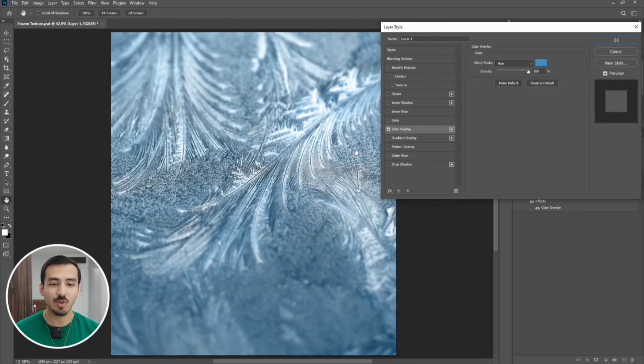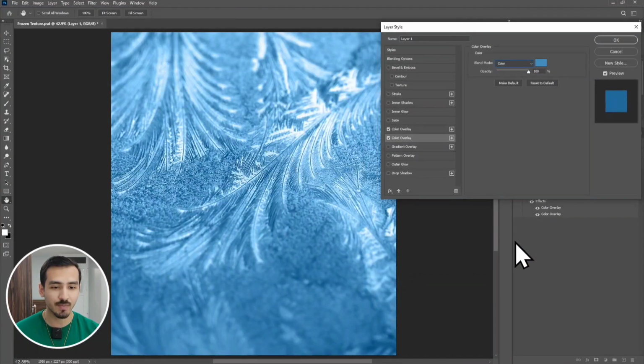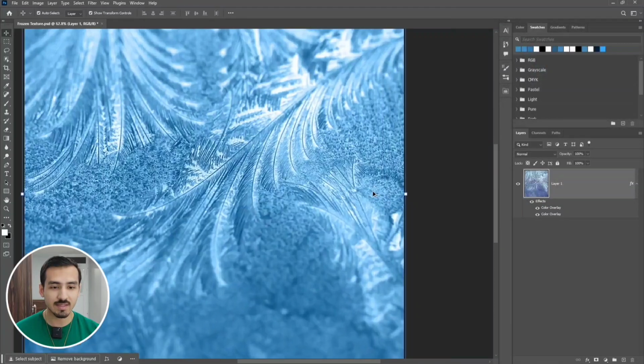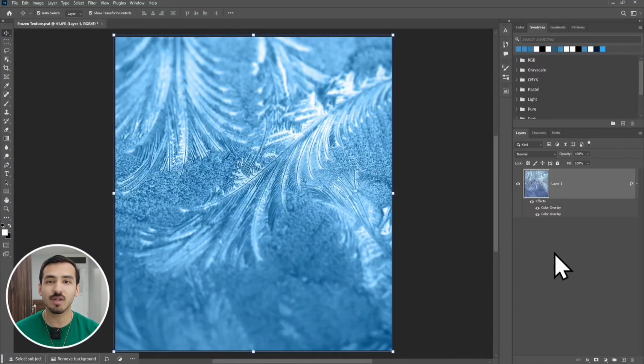But we need to apply another effect for solving the problem totally. Come here and click on this icon, and now you have another color overlay. Come to the new color overlay and just change the blend mode to color. And now, as you can see, we don't have any difference in our colorful pixels, and our background for the tutorial is ready.